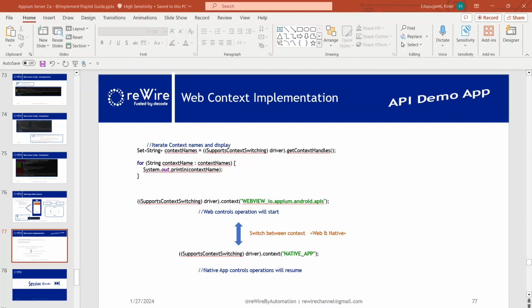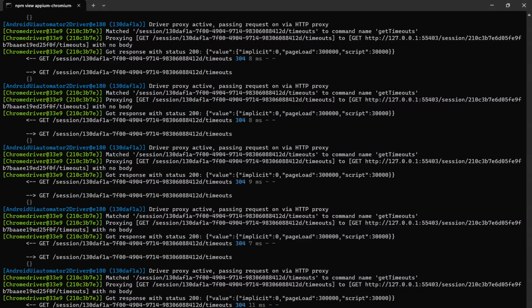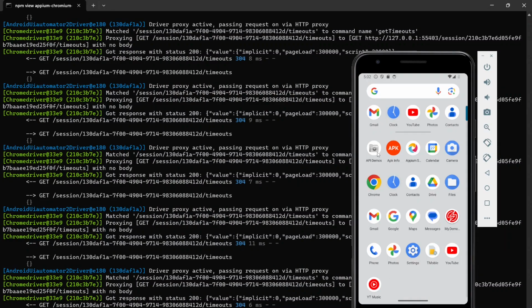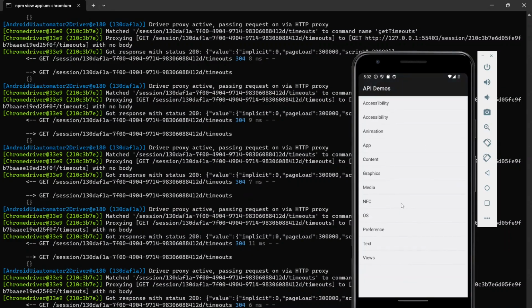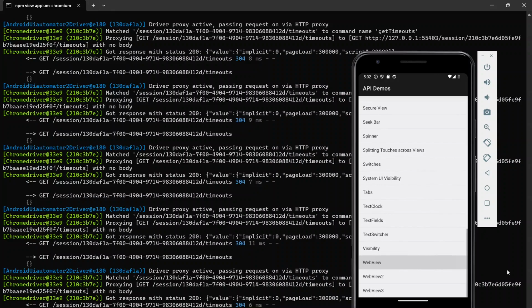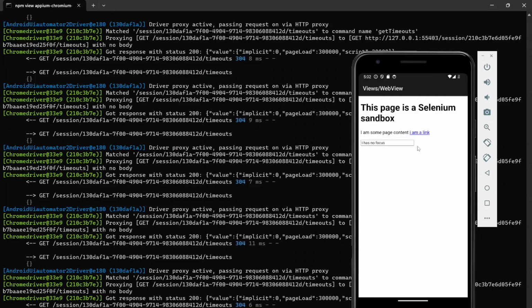So I have Appium on. Okay, I have the emulator on, and this is the app, and these are the views. Scroll down, web view. I found this screen in this app. So this is the app.